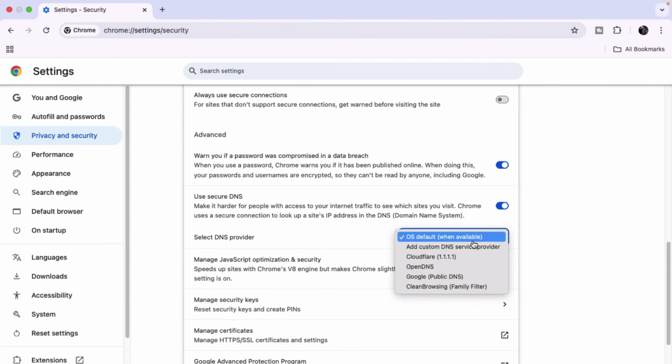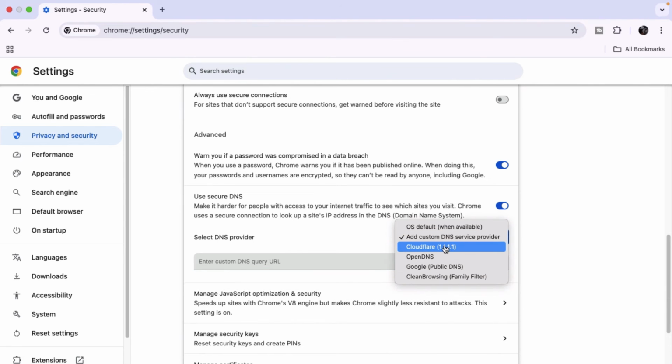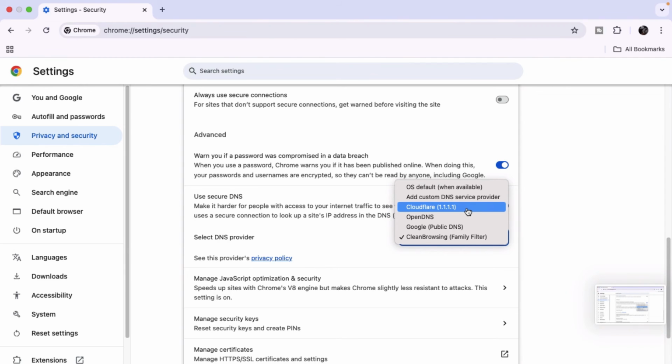Now you can change it. By default, it's set to OS. And if you want a custom DNS service provider, you can just choose custom. You can enter a custom DNS query URL in here. And if you want to change to Cloudflare or OpenDNS, Google Public DNS, or CleanBrowsing Family Filter, you can just choose it in here as you need.